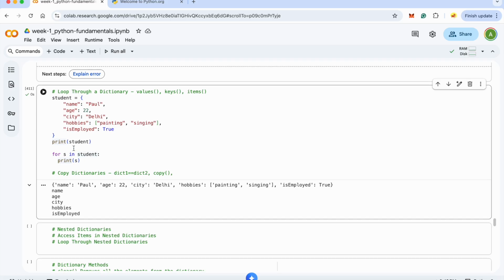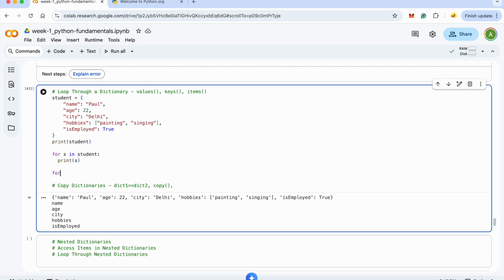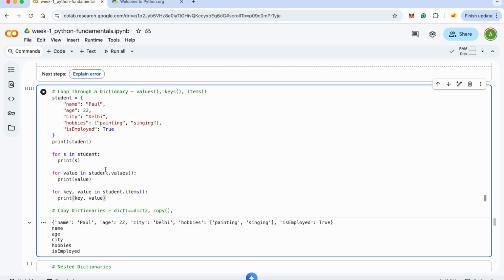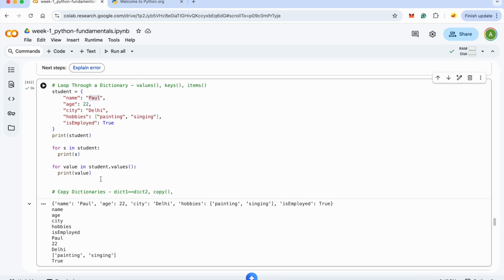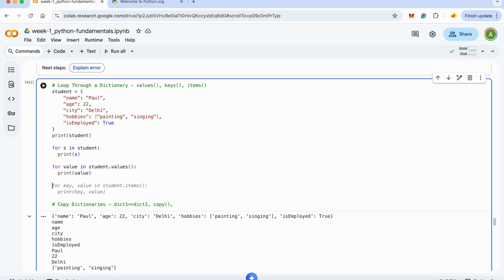Now what if I want to print the values? If I want to only print the values, how could I do that? We have a for value in student dot values, right? So if I do this, it will print me only the values. So like say Paul, 22, Delhi and so on. Yeah, works. And now for example, I just want to print the keys. If I want to only print the keys, so what I'll get is keys.